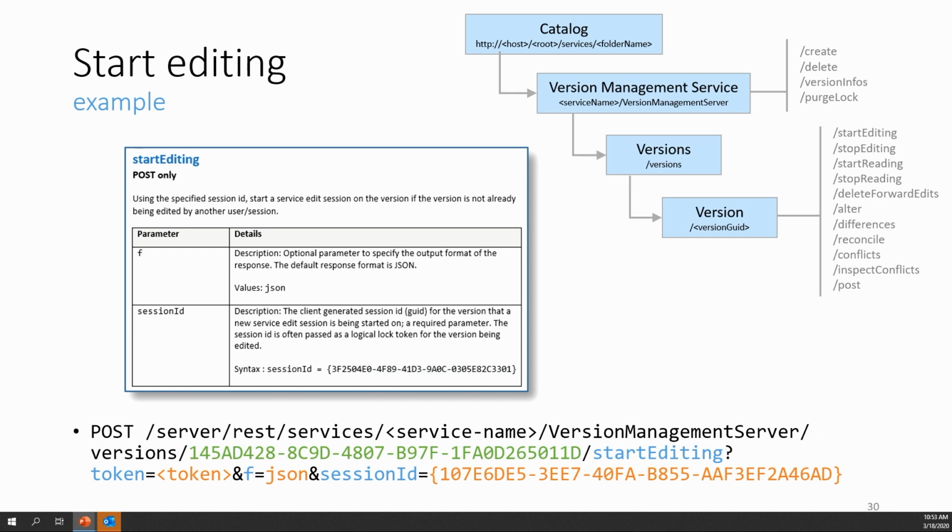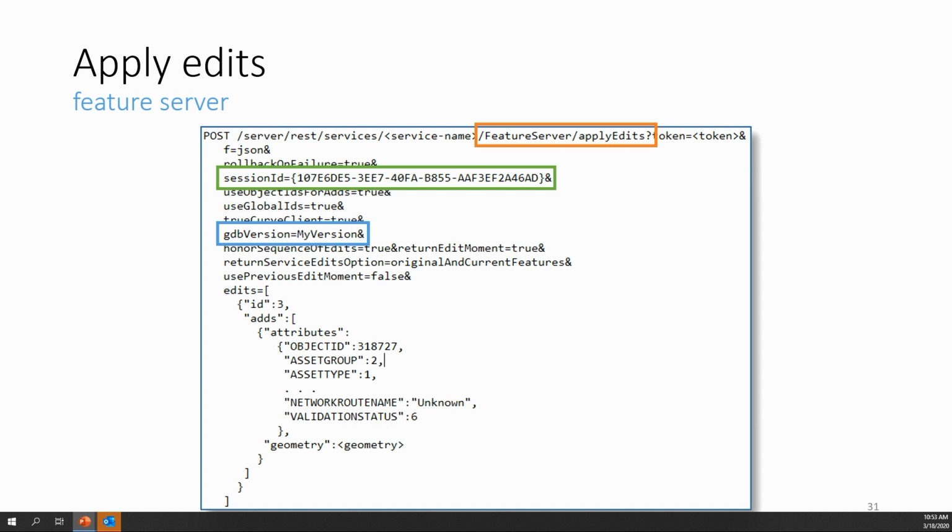Start editing. Next thing. Maybe in my client application, I go and edit some data. In this example, we're going to be creating a new record. Okay. When you're doing editing, you're actually going to communicate with the feature server. You're not going to communicate with a version management server. You're communicating with the feature server, and you're going to go through apply edits. That's shown up at the top of this REST request in orange. So you can see we're hitting the service and we're hitting the feature server and then the apply edits operation.